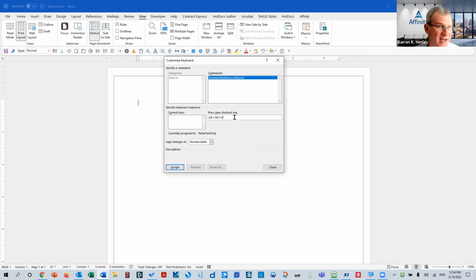I might want to keep that. Paste text only is a handy speed key. So I delete that, backspace on it, sorry. And then I can try a different combination. Control Alt U. Table update auto format. Okay, never use that. So I'm going to overwrite table update auto format, whatever that does, with this new macro. So I click assign. So now Alt Control U is going to be the speed key for this.